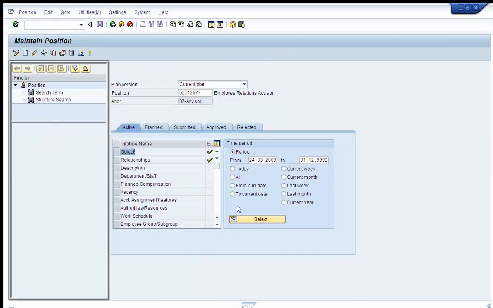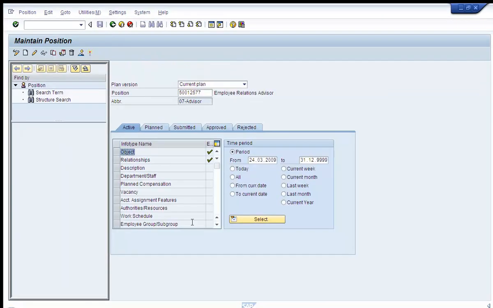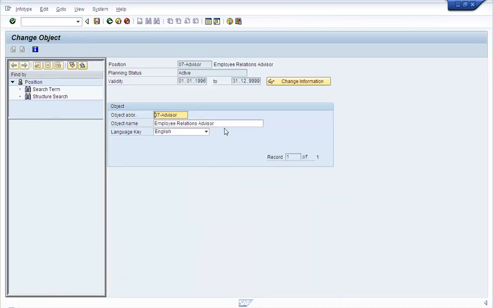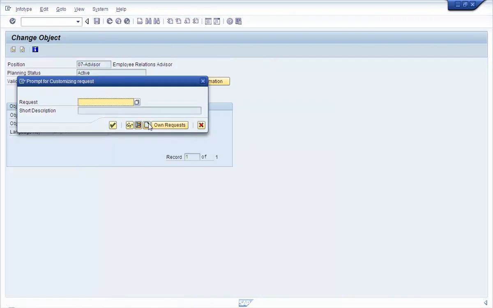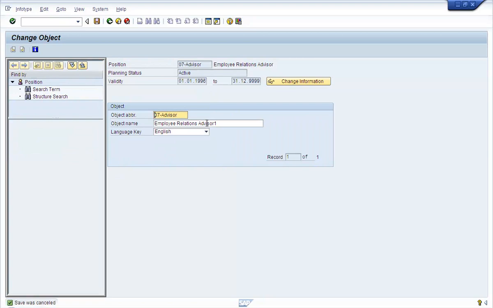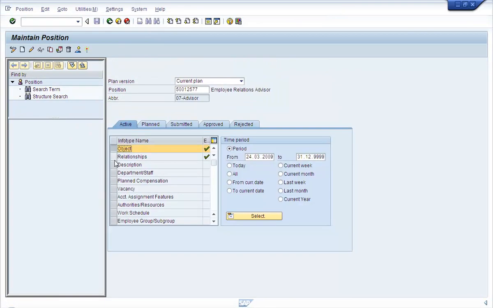Now, since the function code is specified as star here, you can change the description of the object if you want, for example. Okay, so I don't have authorization to create, that's fine. But anyway, you can change the authorizations if you have the proper authorizations for creating the transport request.